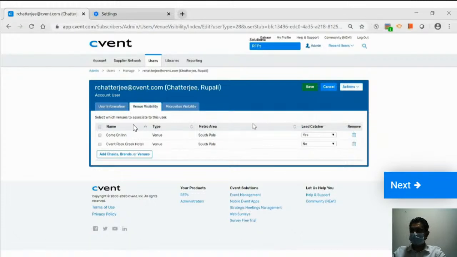You can also add a venue to the user's account. To add the property, you can simply click on the Add Venue button. It says add chains, brands, or venues, depending on the access that you have. It's also important to note that as a venue administrator, you will only be able to add visibility for a user to properties that you yourself have access to. By the end of this session, you would now be able to add, delete a user, and change their visibility.